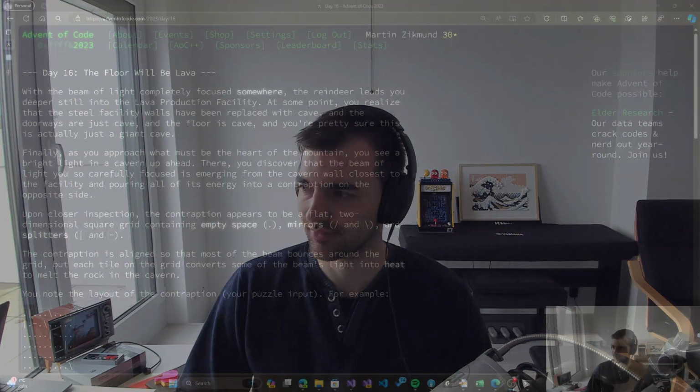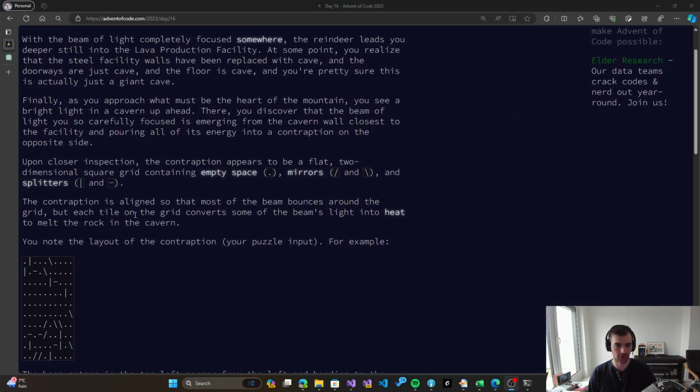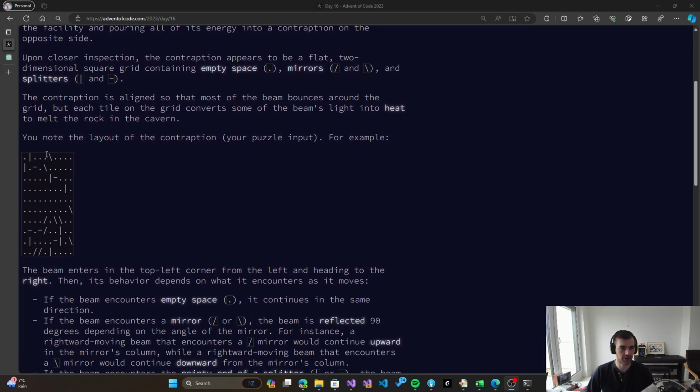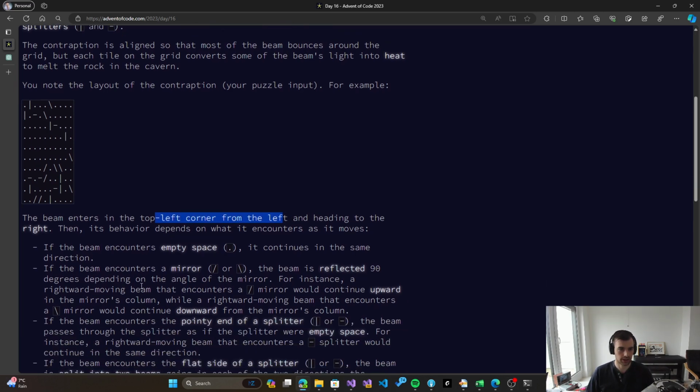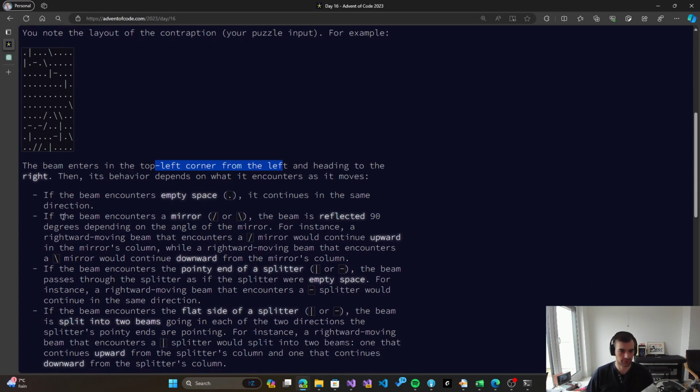This time we will be solving day 16. The floor will be lava. So for this problem we have a map of empty spaces, mirrors and splitters, and our goal will be to find out how a light beam will spread from the top left corner of the map heading to the right.